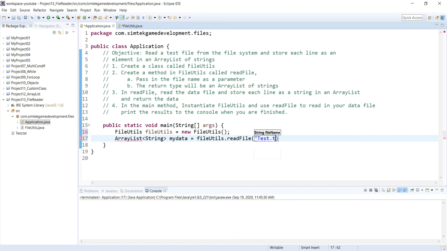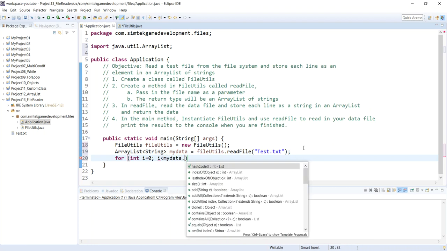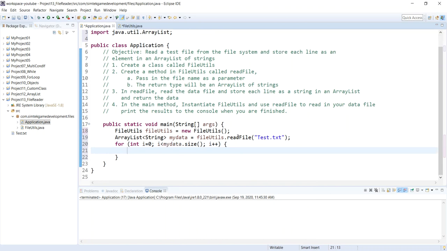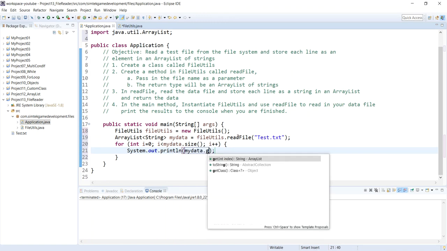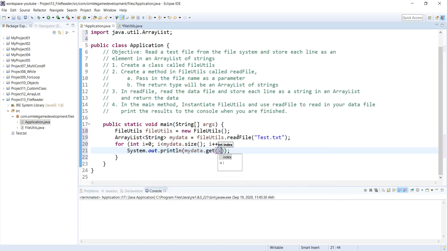And test.txt. Right? Cool. This needs to be imported. Control-Shift-O. And now let's loop through the data. We know how to do that, right? For int i equals 0, i less than myData.size, i plus plus. We'll do our sysout, Control-Space to get a println. myData.get, so we're going to get each element in the ArrayList with the index i, since i is going to loop through.